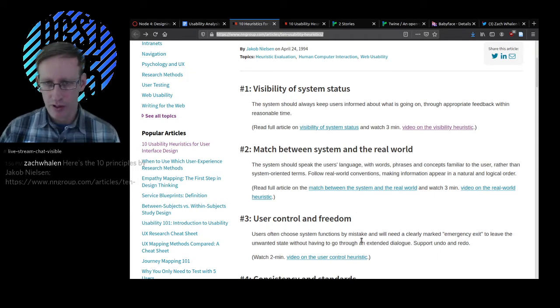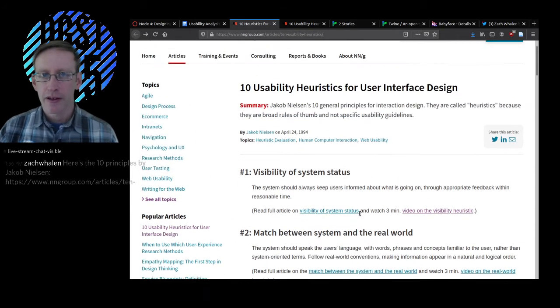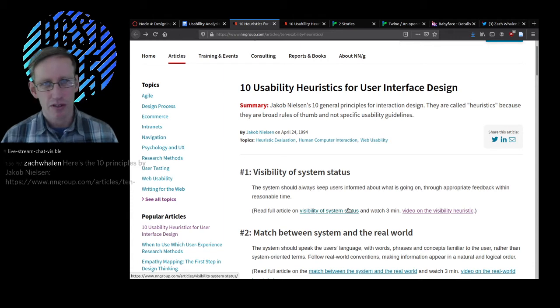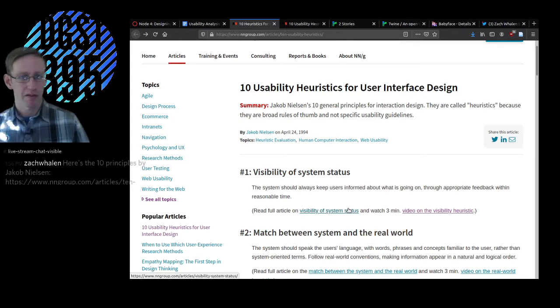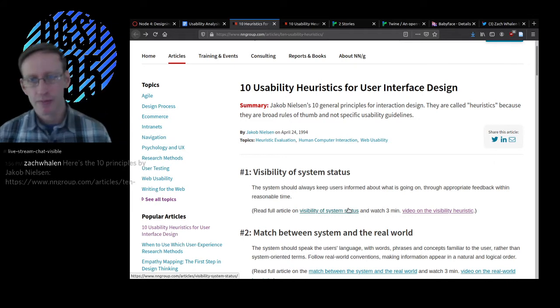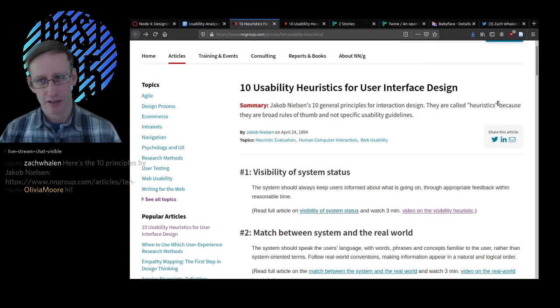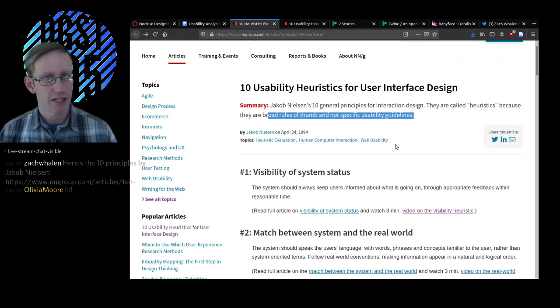So this is what I'm working through in case you want to look through it on your own. By the way, I'm using the term principles. The title of this document is 10 usability heuristics. Heuristics, in this case, is just a fancy word that means a way of doing something, a way of learning something. These are principles that you apply, and as it says here, these are broad rules of thumb and not specific usability guidelines. So these are just things to shoot for in a general sense.